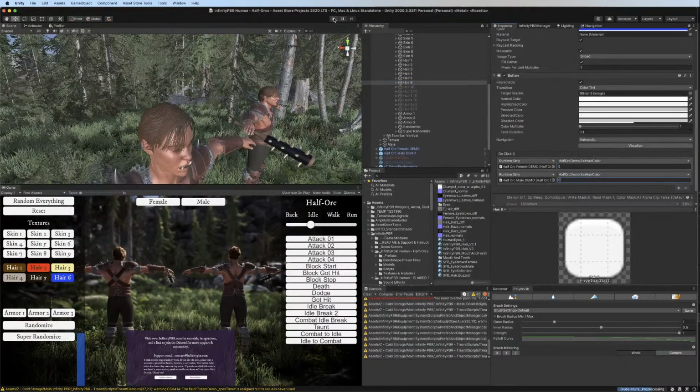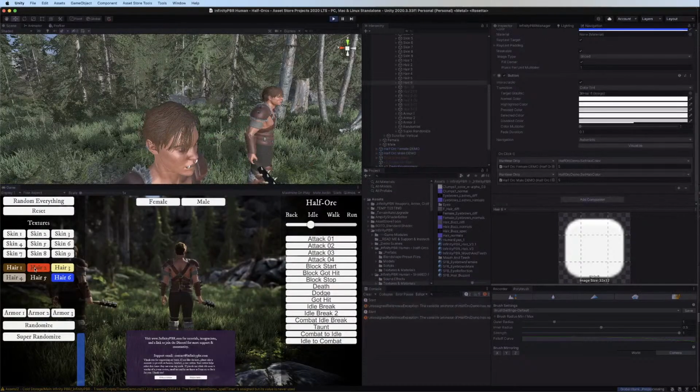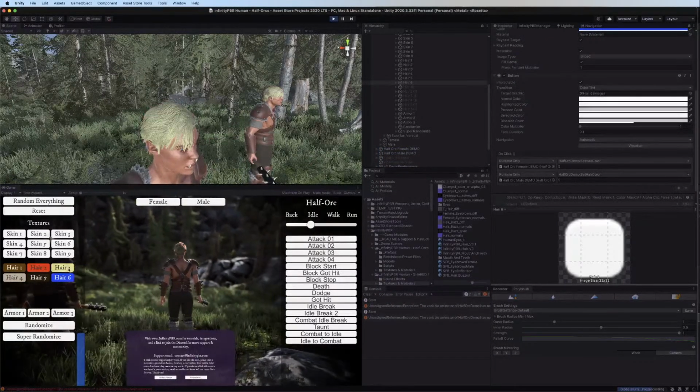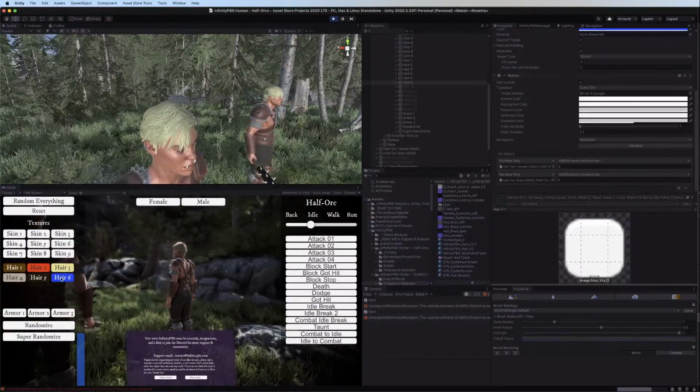All right, let's test this out. There we go. So we got some hair colors.